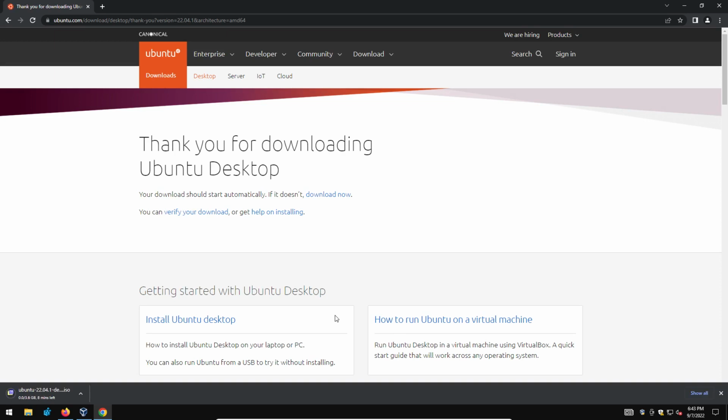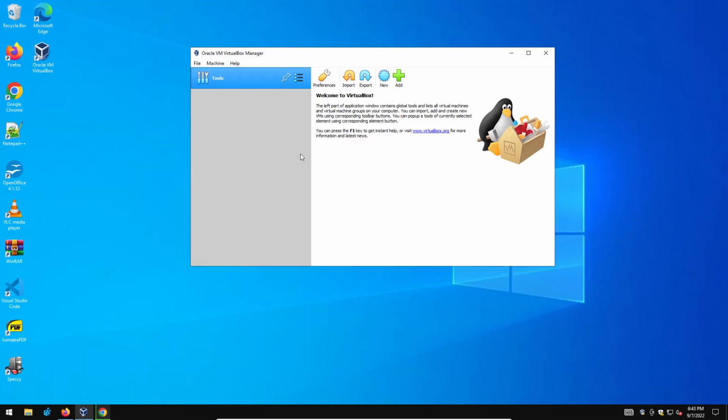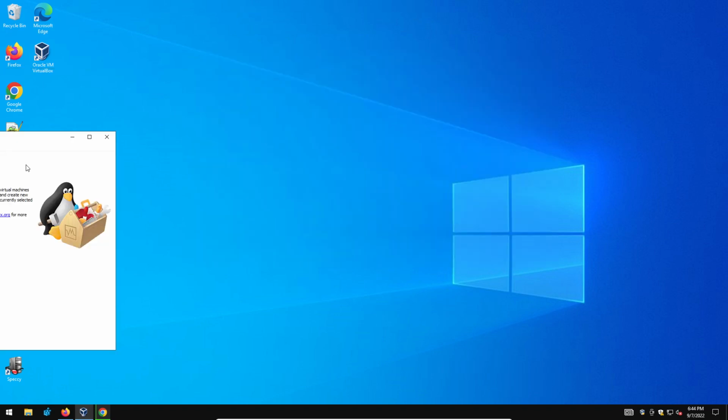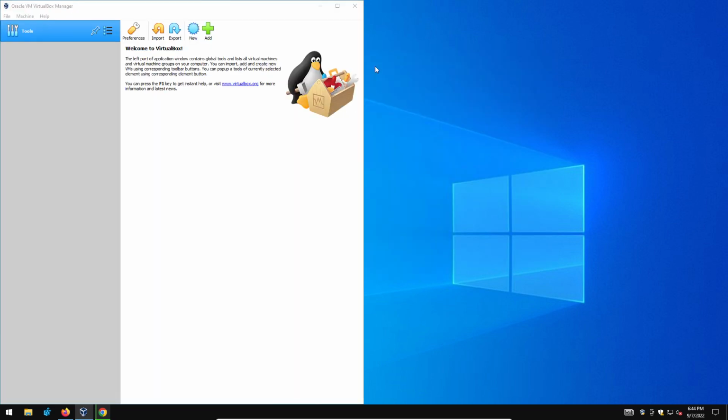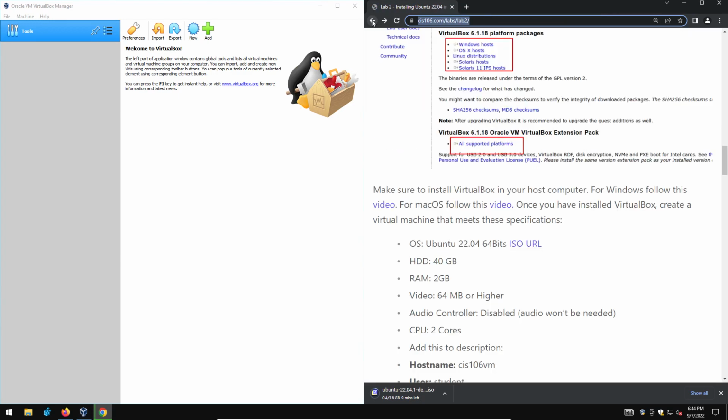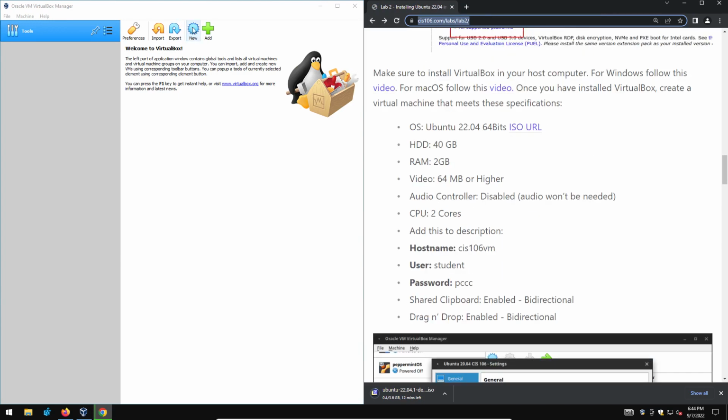Now go grab a cup of coffee, wait until that is done, or you can do the steps that I'm going to do now, and then once the download is done, continue with the lab. So I'm going to minimize this, and I'm going to create a new one. Okay, I'm going to put this on the side over here. Okay, go back. Now, let's just click on new.